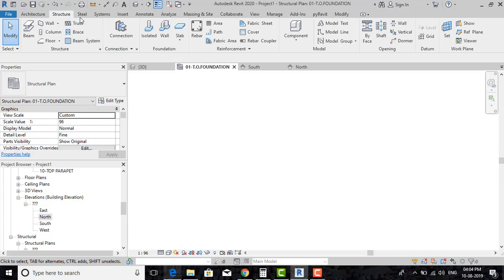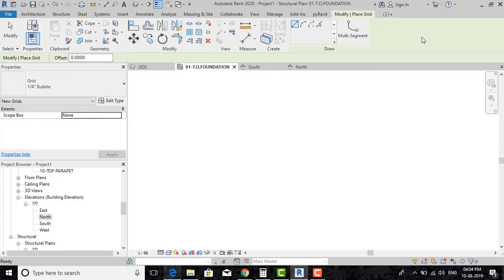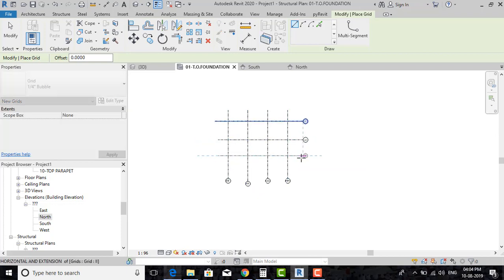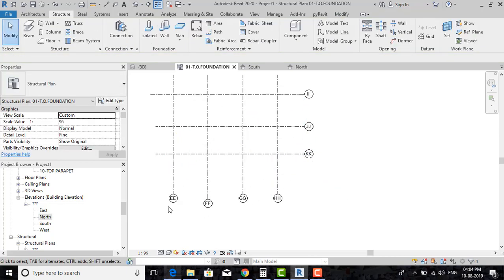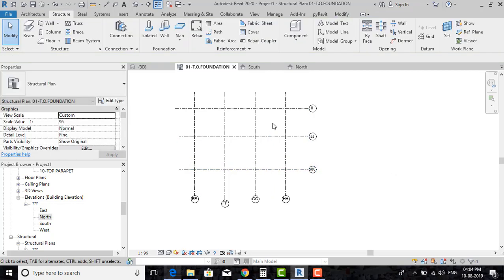So if I go to structure, you can see there is an option here to place the grids. Either you can press GR for placing the grids. I'll just draw certain grids here. You can see, Revit will automatically take grid numbers. So no need to create all the grids.